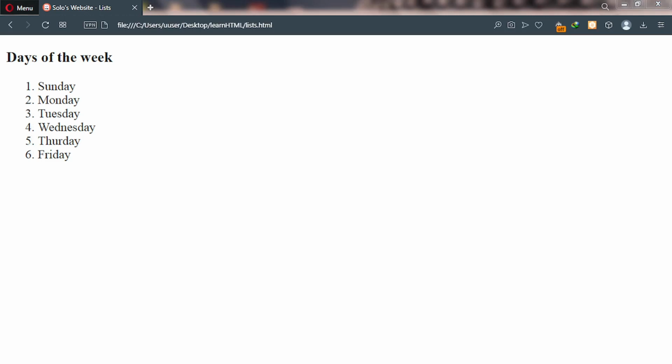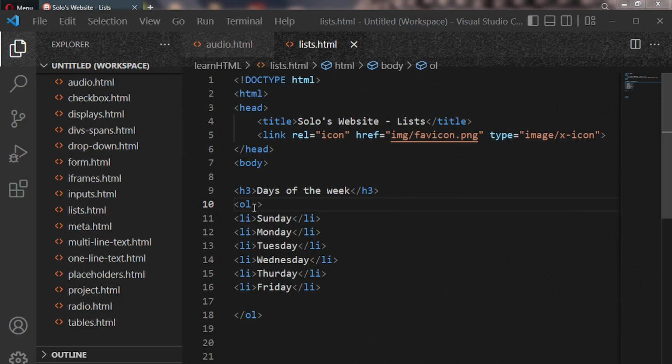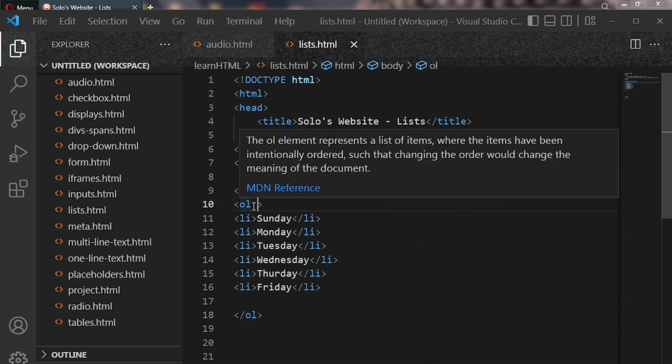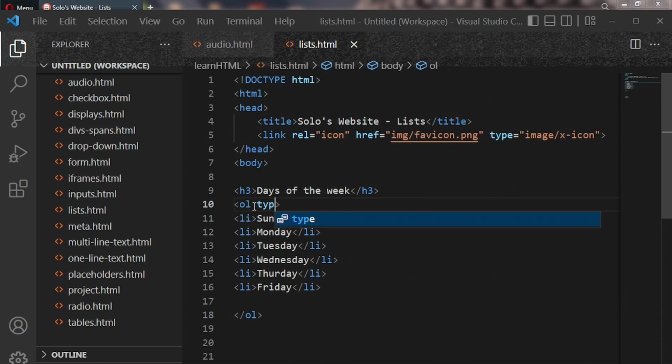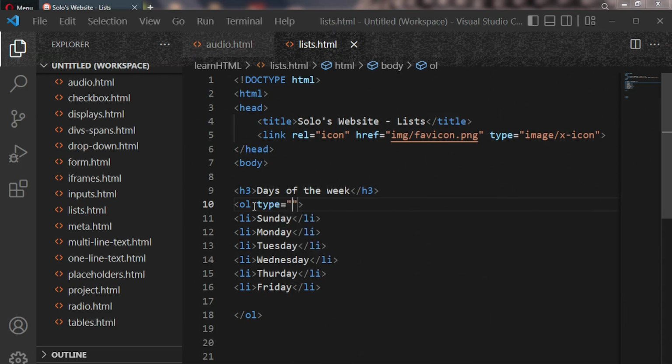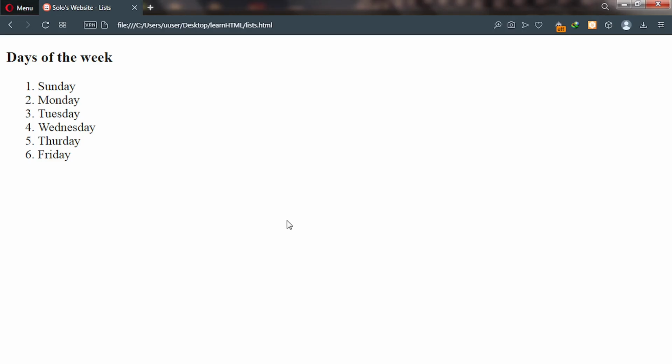So let's go back to our code. And inside our code, the opening tag of ordered list, type this attribute, type, equal to quotation. After that, go ahead and put A there. Now let's go back to our web browser and then reload this page, and as you can see, the method of numbering has changed from numbers to alphabets.